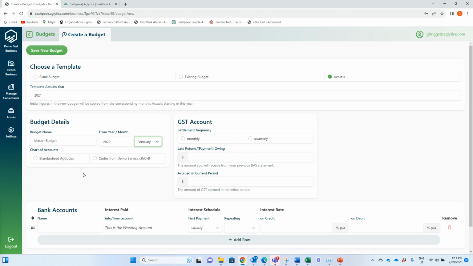Determine the chart of accounts I wish to use, so either the standardized ag codes that we spoke about in the actual setup video, or I can use codes from my Xero instance. Set up my GST, so determine if your BAS is monthly or quarterly, most often quarterly. Any late BAS interactions that you have with the taxation department. So if you owe tax from a previous BAS period, you'd enter that in here. So we might say owe 15,000 from a previous BAS period.